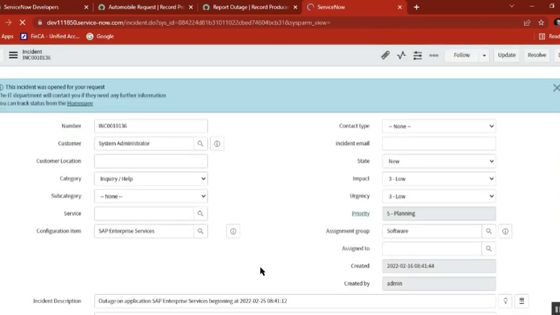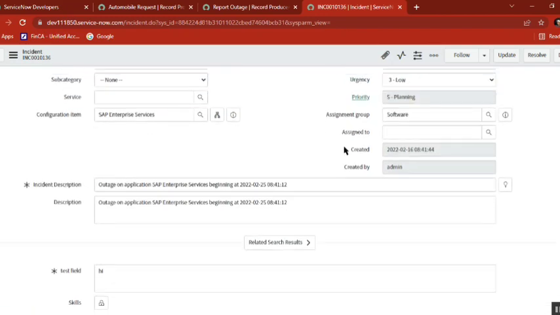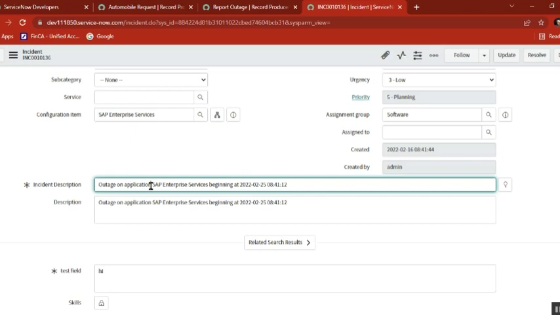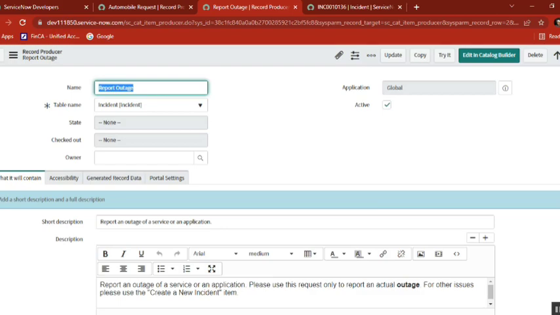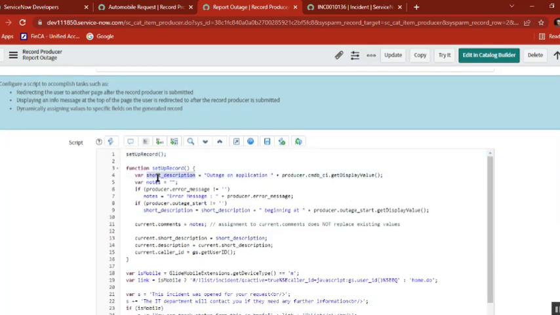It's an incident record. The data that I passed is converted like this: I selected one application, meaning CI, and it came here as the configuration item. That is fine. Now the incident description came as a common message, plus the application that you selected, that means the CI, beginning at some common text, and the date that you selected is also printed. If you review this configuration, see here, current.short_description, outage producer.cmdb_ci.getDisplayValue, and producer.outage_beginning_at. They are clubbing all of them and finally printing it.